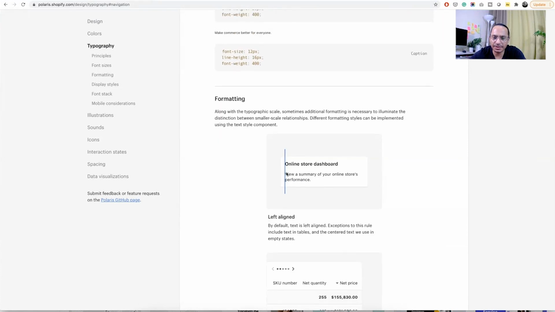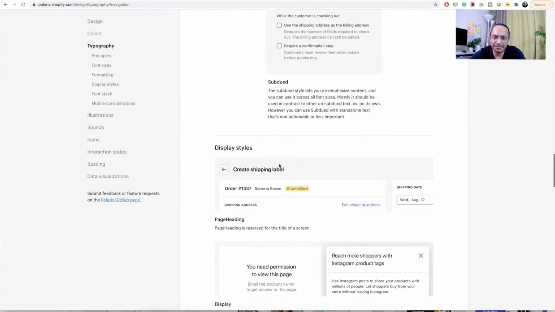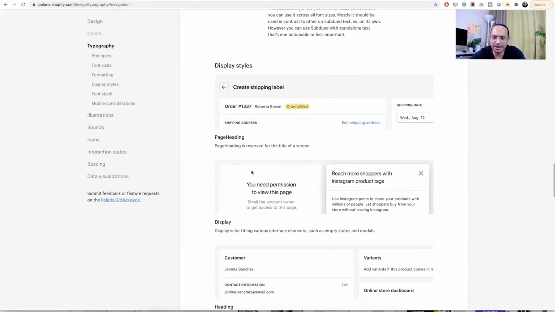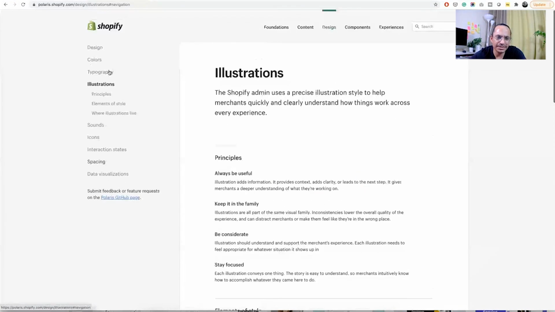Like, they should be perfectly aligned. It should always be left aligned, and so on. Everything is mentioned. Display styles, this is how these display styles should be. Page heading, how to use, and never have this left aligned, it should be center aligned, whatever. So everything is defined.